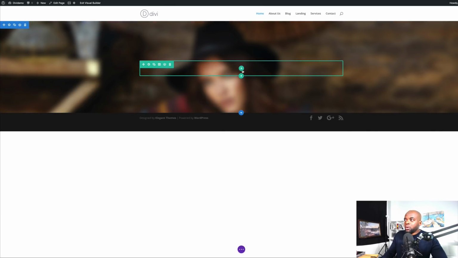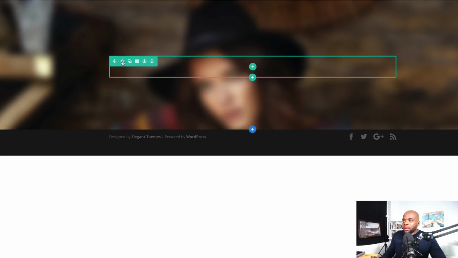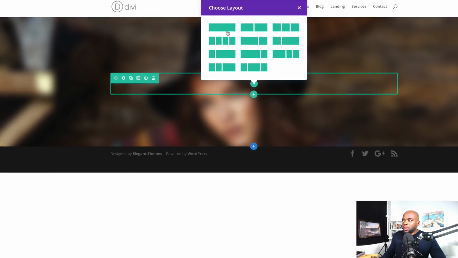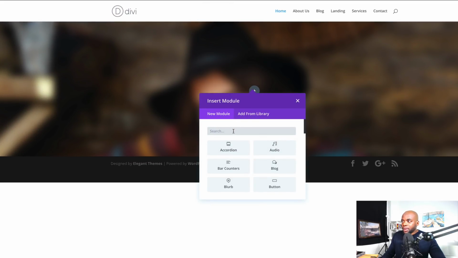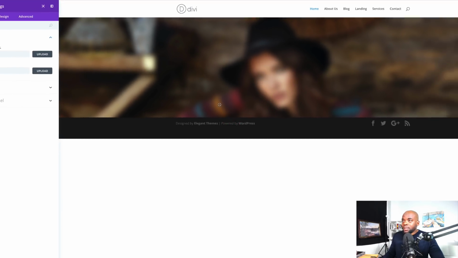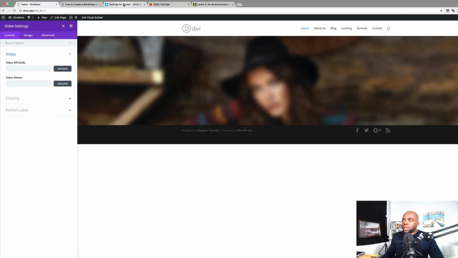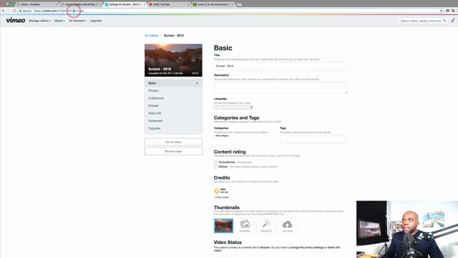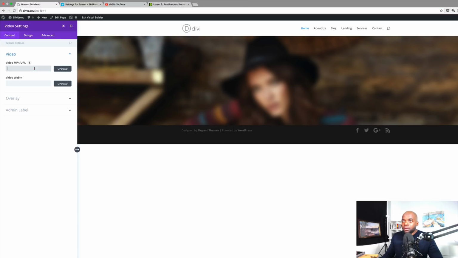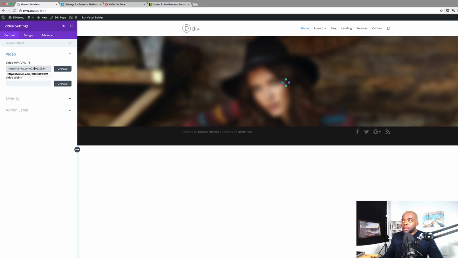Right, so next I'm going to come over here to my row and add a single column like that and add my module. My module here is going to be a video module. Select it like that. Then you need to go to a website like YouTube or Vimeo. Right now I'm just going to come over to Vimeo and copy this link like that. Then I'm going to paste my URL in here like that.